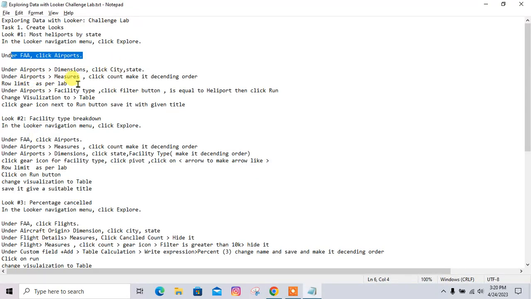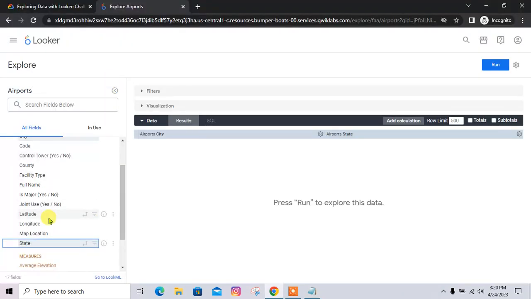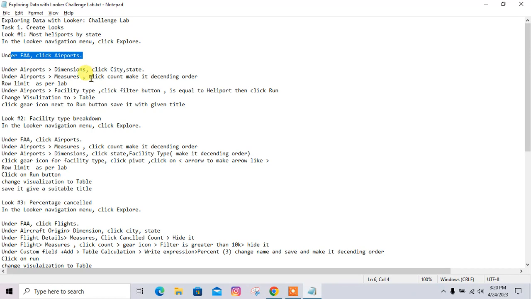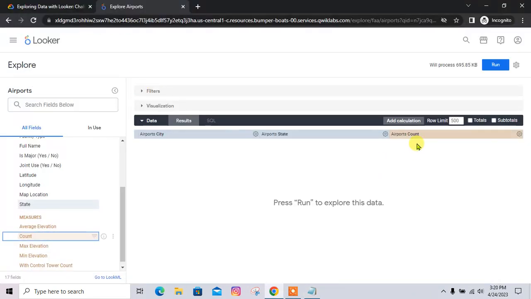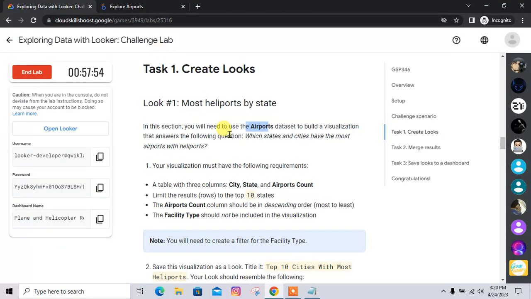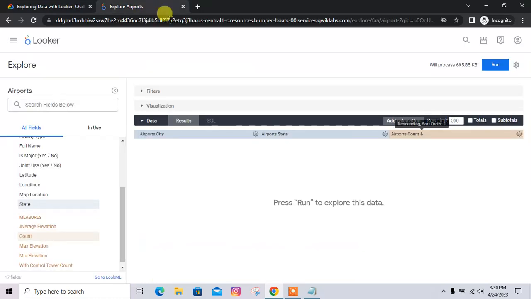Under the airport measures click count, and make it descending order. You have to make this airport count descending, just click 1, and it is now in descending order. And set the row limit as mentioned in the lab sheet, that is 10, so make it 10.